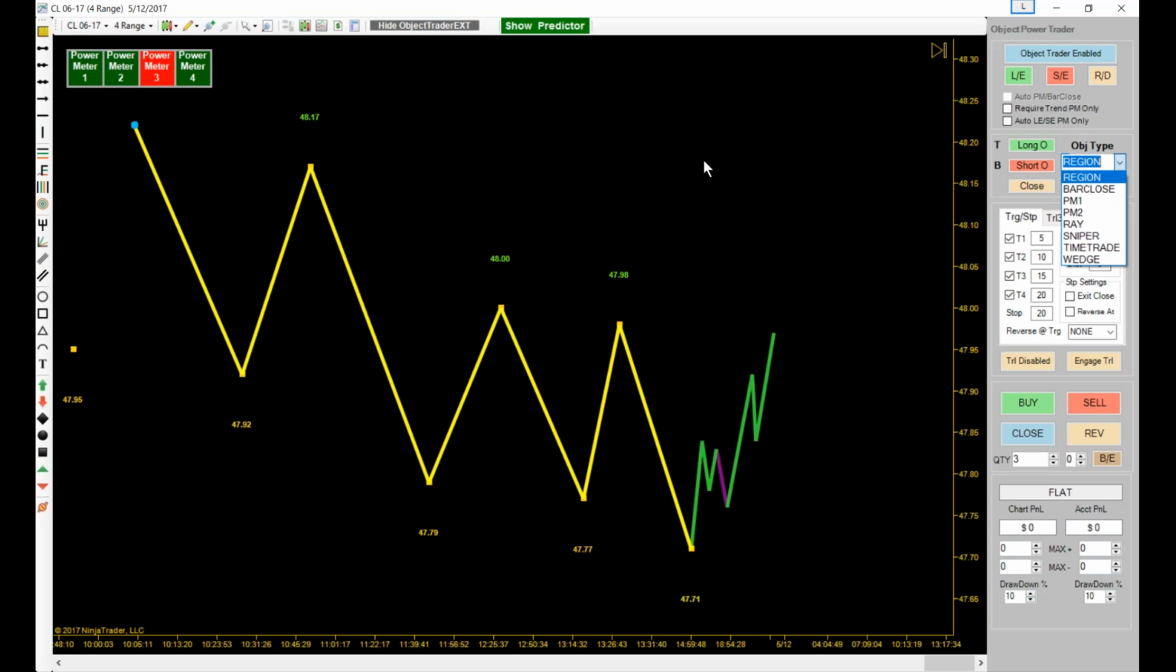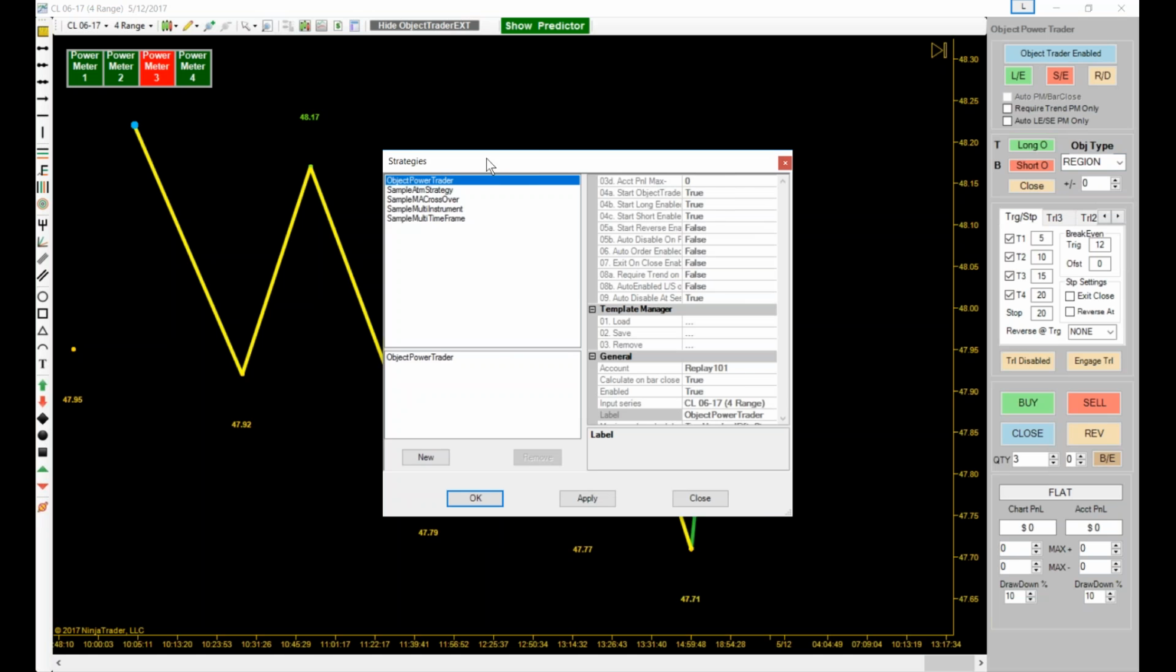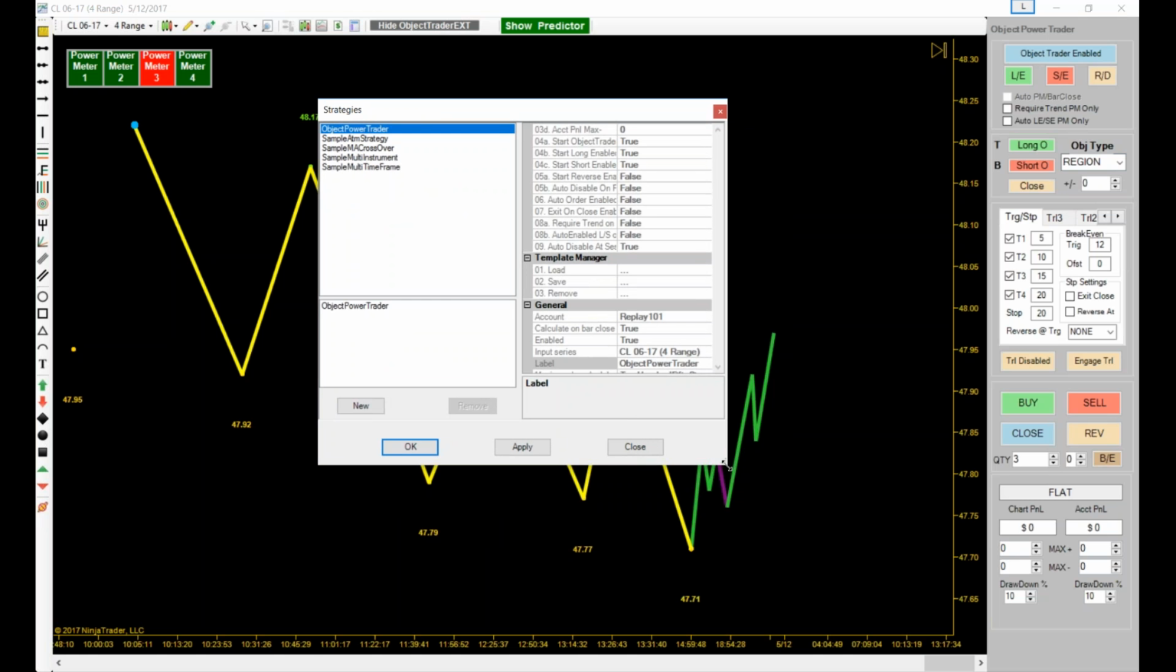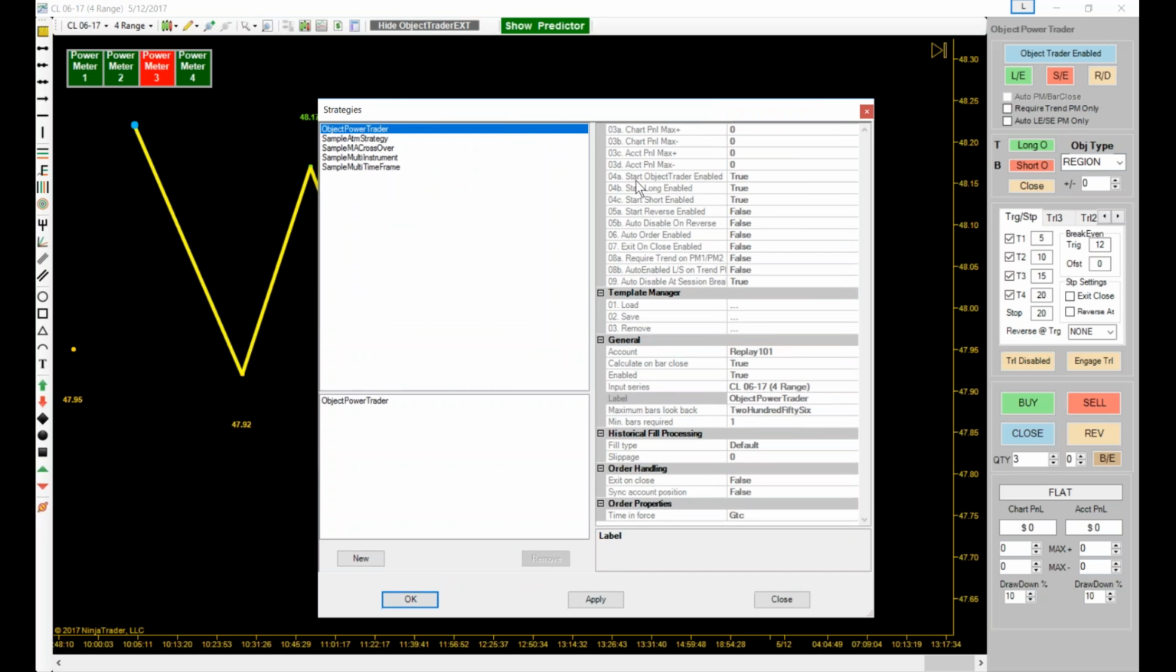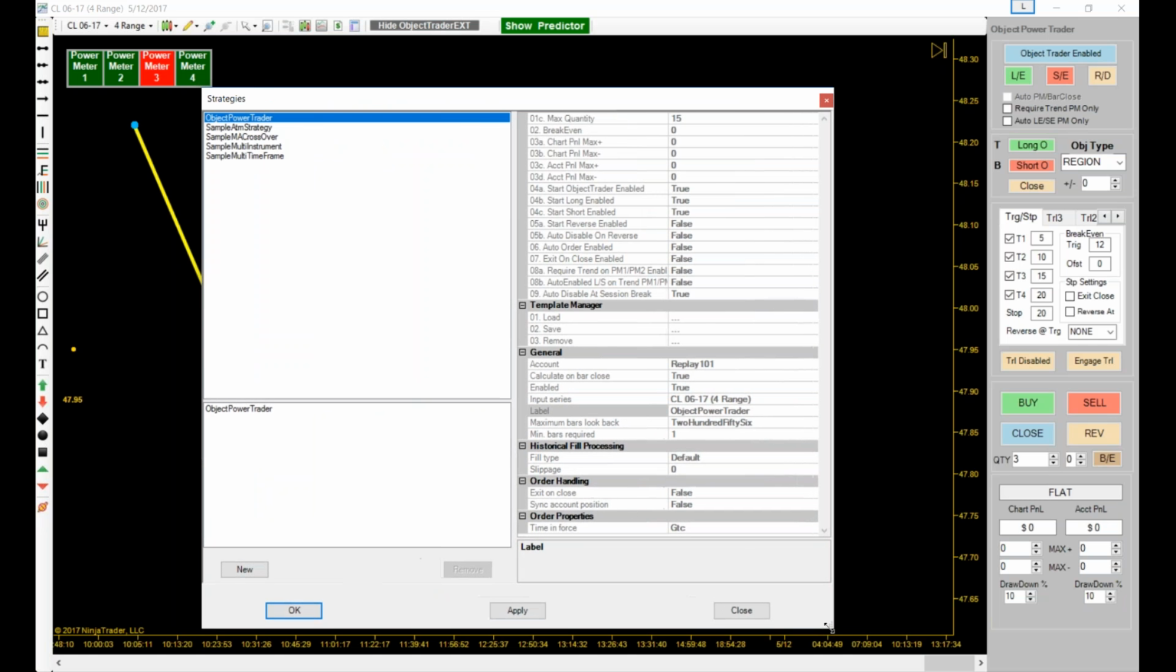Now let's go over a little bit about ObjectTrader real quick. First off, I'm going to pull it up here on the parameters. We'll pull it up as a strategy. I'm going to bring it over so we can see everything about it. That should be enough to see all the parameters. All right, and then I'm going to click on it.